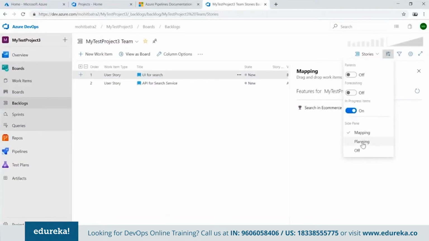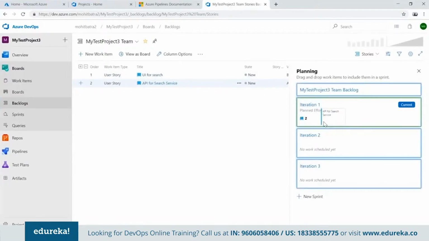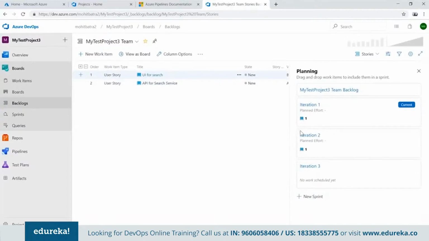And so as part of the iteration, what are we going to deliver in the first iteration, or let's say in the first 15 days? We are going to deliver the API for search service. Or in fact, both of them have got into the same iteration. So now you can see here, we have one story which we are going to cover in iteration 1, which is the current one, and one story we are going to cover as part of the second iteration.